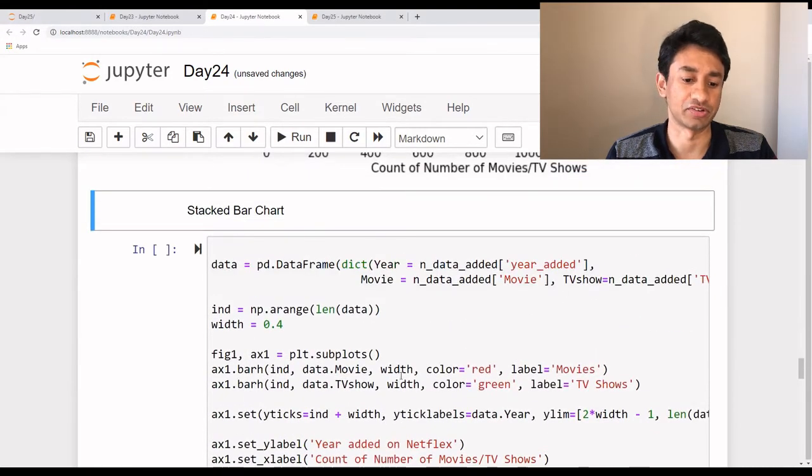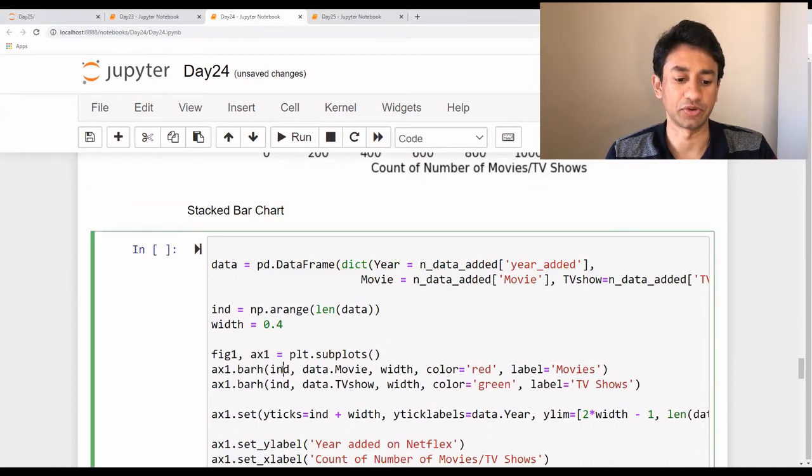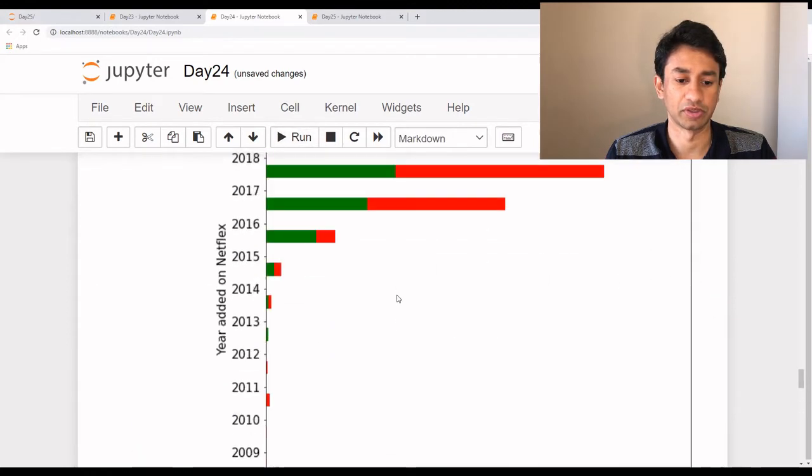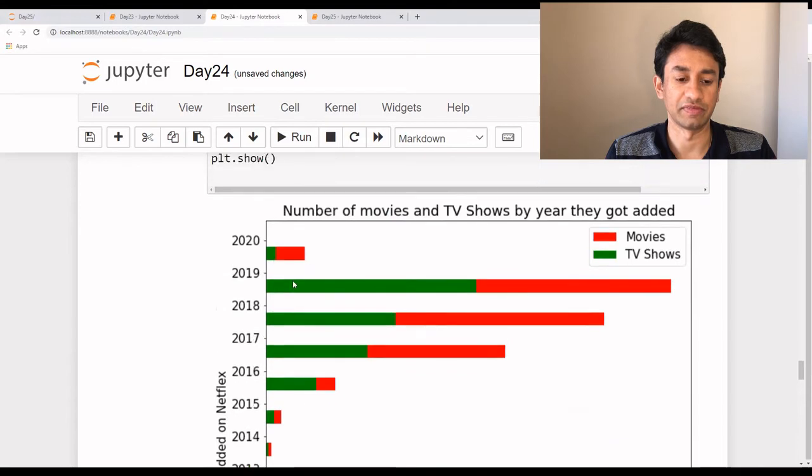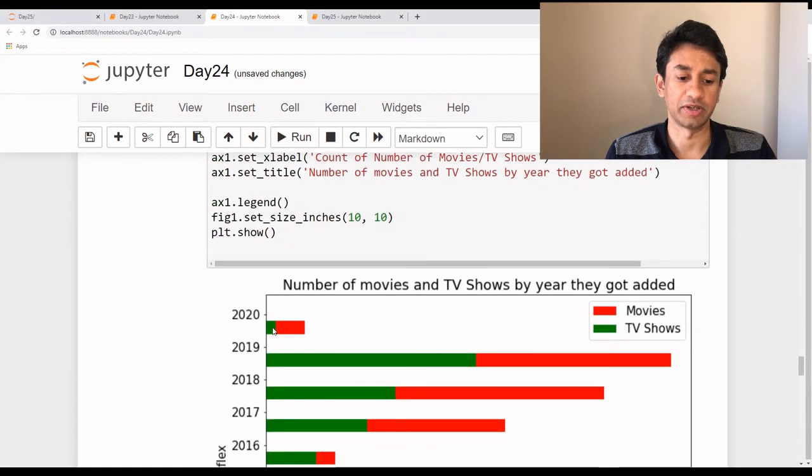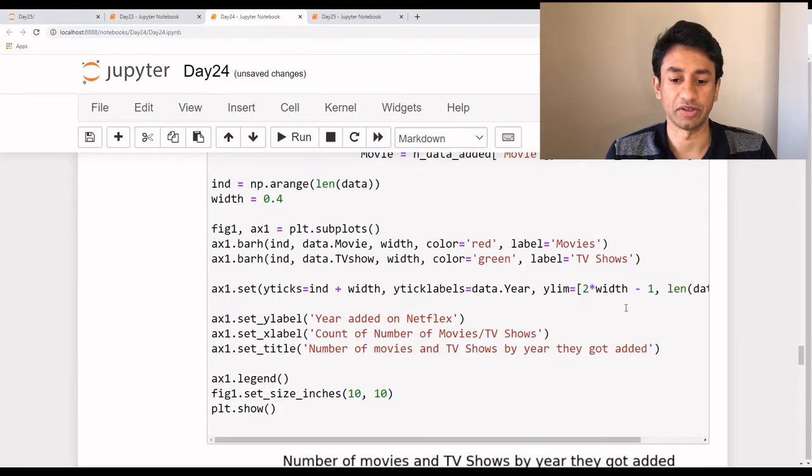It is stacked bar chart. So stacked bar chart is very similar to the bar chart, but what we do is we don't specify any difference. We are not going to print it next to each other, but we are going to pass on the same location, the same indicator, and then what happens is it would print one on top of the other. So when I execute this one, what you can clearly see is when we pass on the same location, it prints the first the TV shows, and on top of it, it prints the number of movies, and each one of them is differentiated by their color.